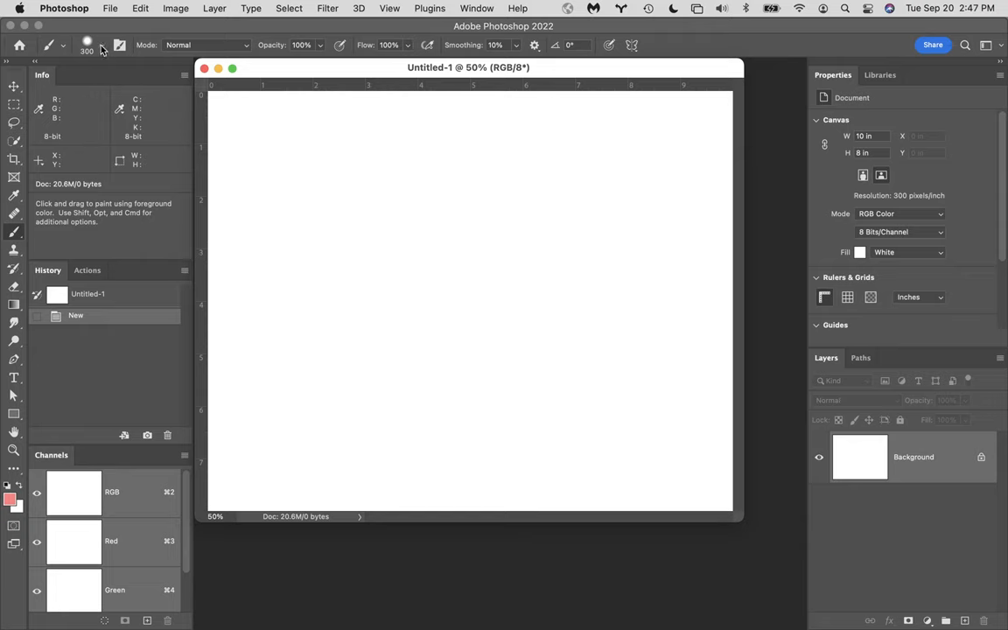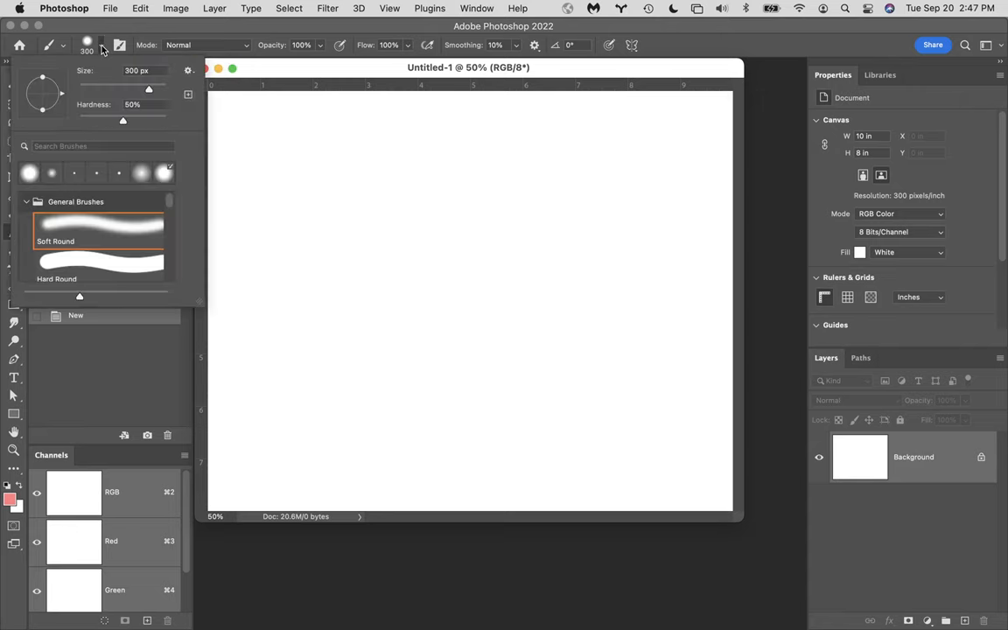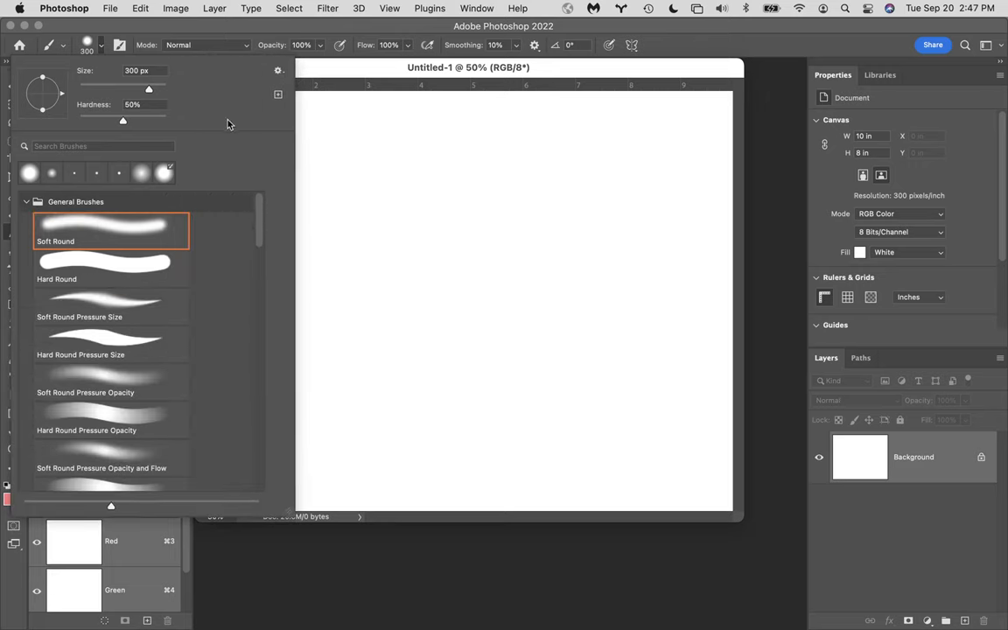If you click on the drop-down menu, the little arrow right next to that, you actually have controls at the very top. You'll see I've got a size control and a hardness control. Underneath this, you should have a series of brushes, and the first one should be general brushes. Your dialog box should basically look like this.